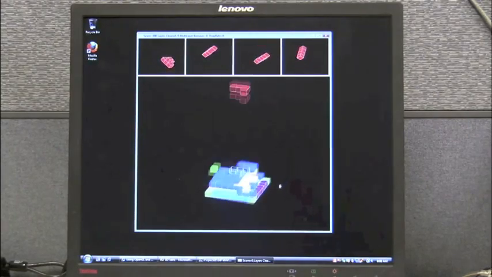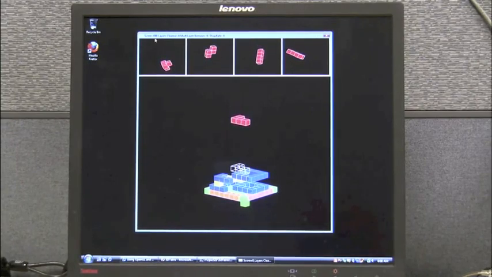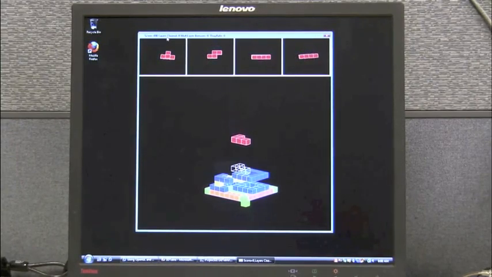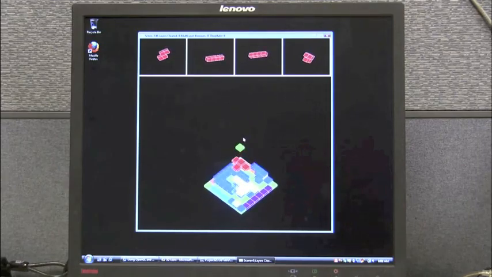Also, much like the original Tetris, the scoring is done with both how many pieces you drop down, how many layers you've cleared, and also you can get a bonus for clearing multiple layers at one time if you're so industrious.